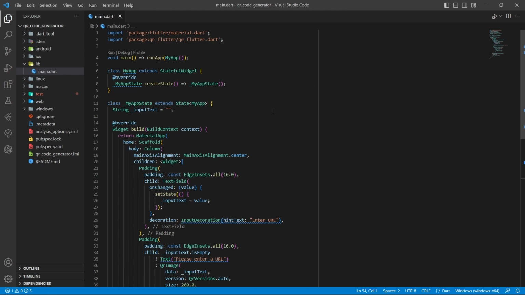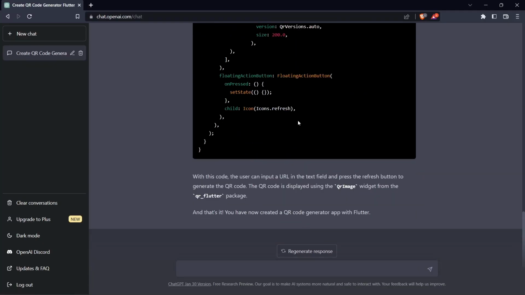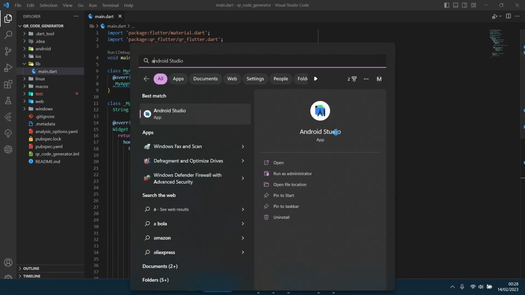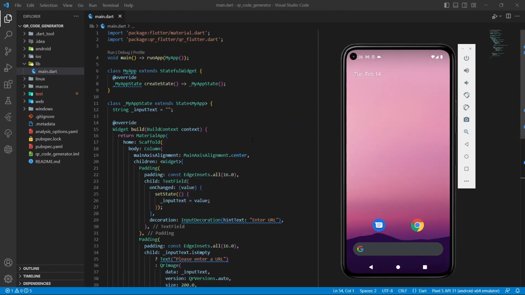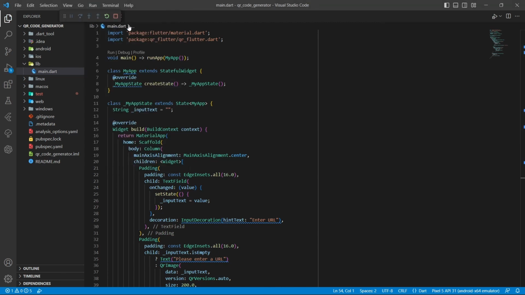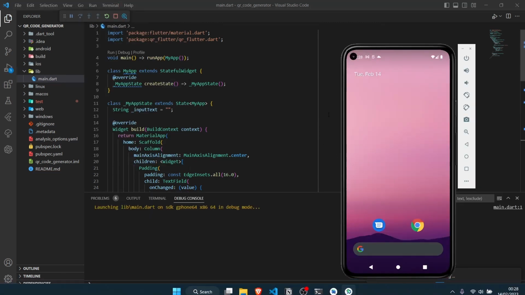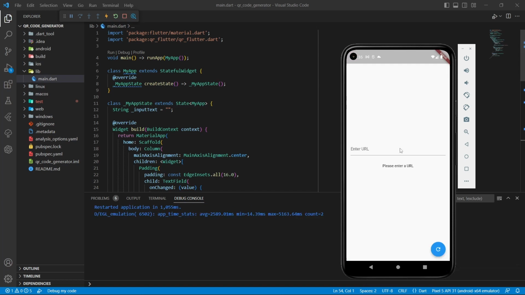And now let's run our project. I'll run it from the Android emulator. So the emulator is running. Let's run our app. And here we can see the app running.